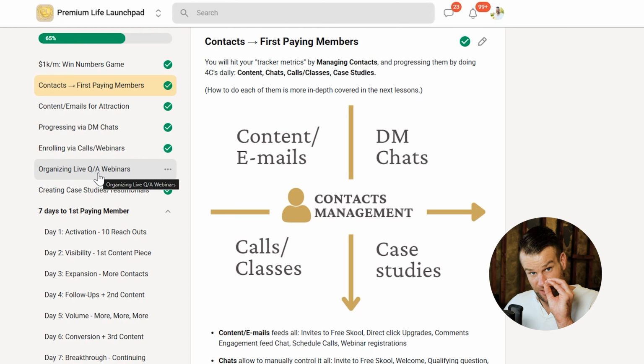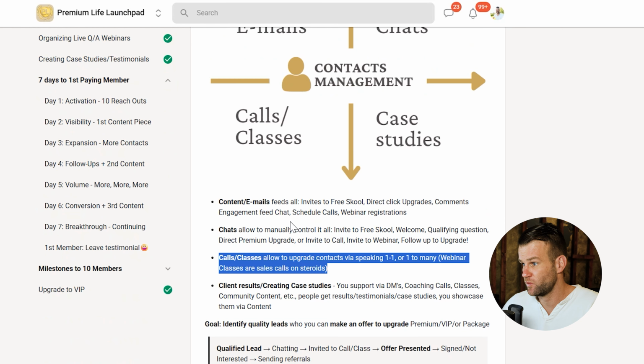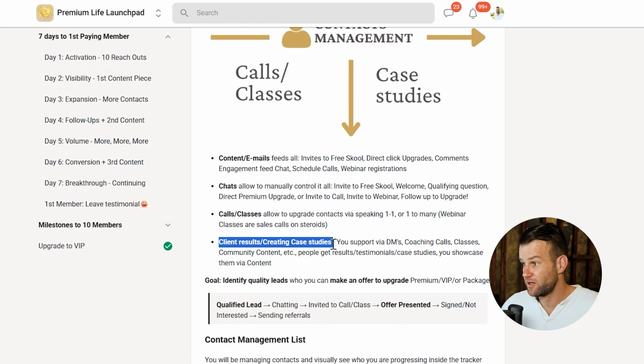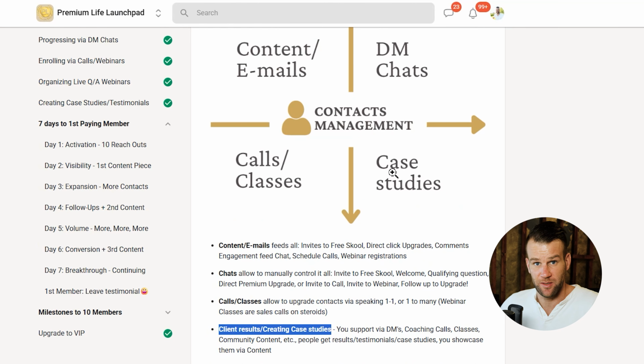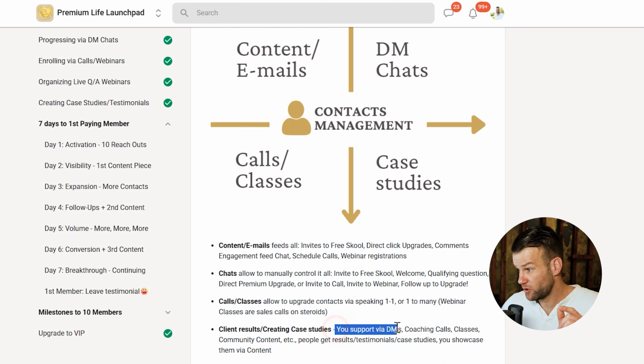Right now, I'm just explaining to you how all of these 4 C's are feeding one another, because the end goal is that we sign people and we can work with them, right, and get results, testimonials, case studies with those, right? And you will even support people via DMs in the community, of course, and on coaching calls and on a private webinar or coaching classes, right? And through your content, people will get results, testimonials, case studies. You showcase them also via content. So all of these 4 C's are working hand in hand together.